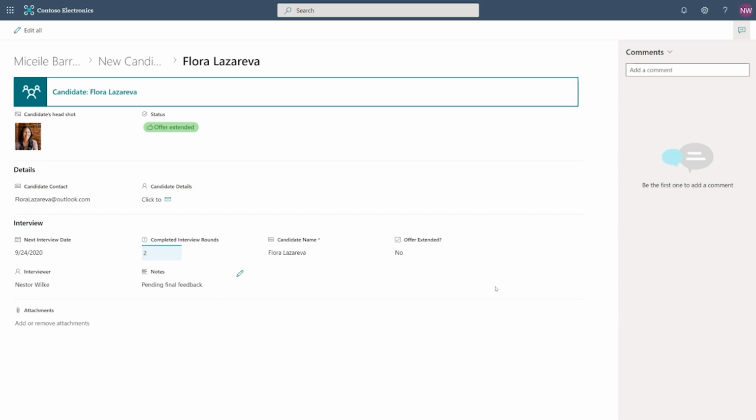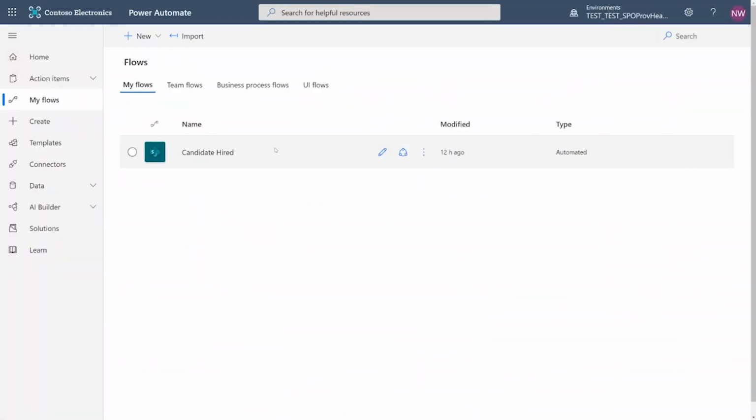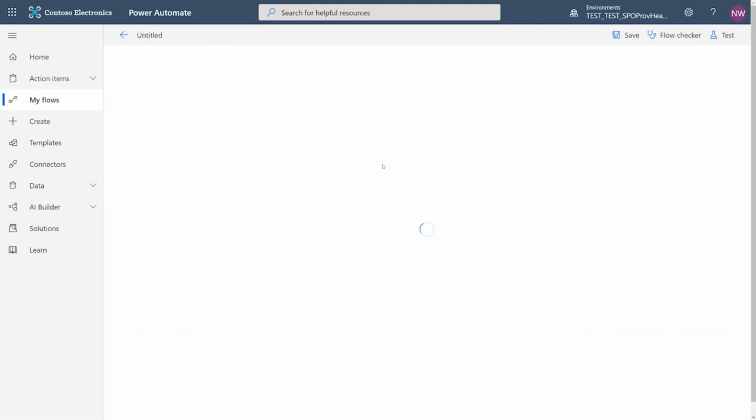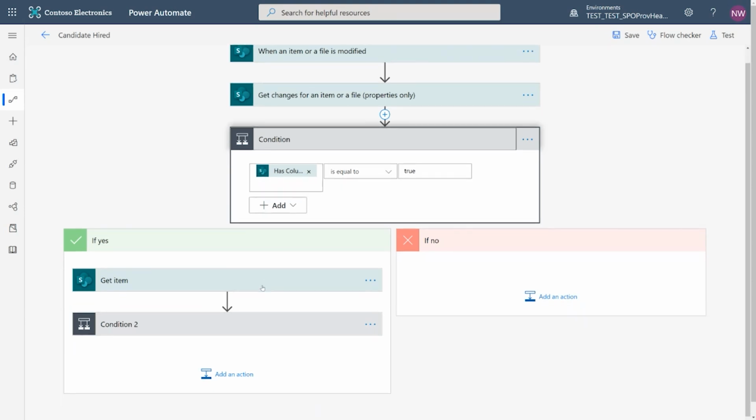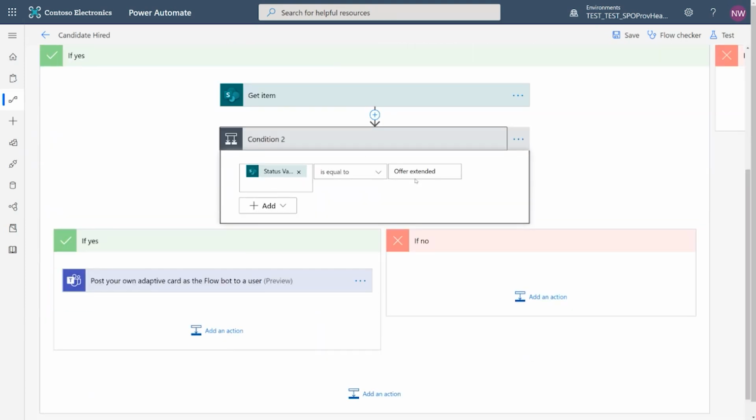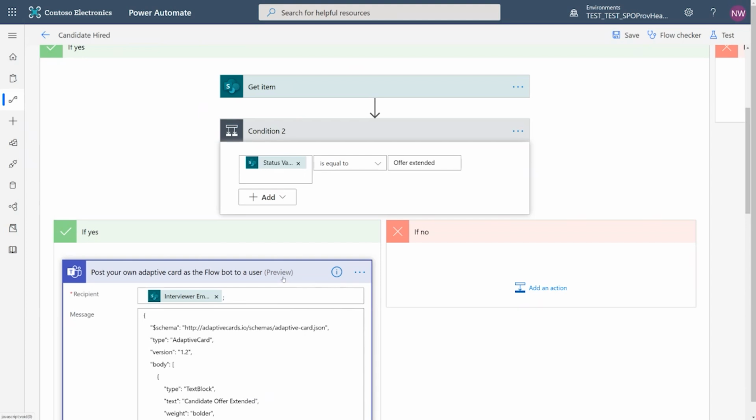So how does this look in the flow? Let's switch to the flow tab and look at the flow logic. So here's my flow. I'm going to edit this flow. You can see it's a really simple flow that says when an item or a file is modified, get changes for that item. I'm going to see if the status column has changed. If it is changed, I want the value of the status column, so I get the item, and then I check if the status value is offer extended. If it is, I'm going to show an adaptive card. That's the flow that I have built here.